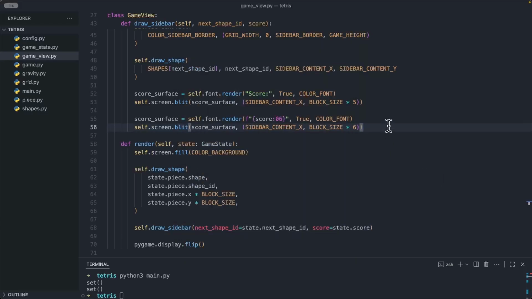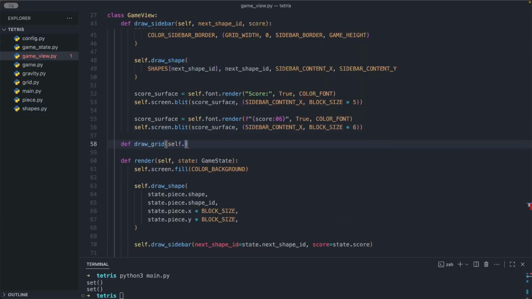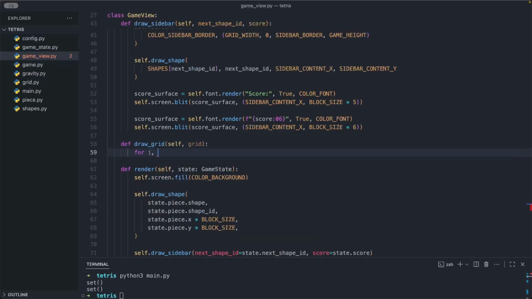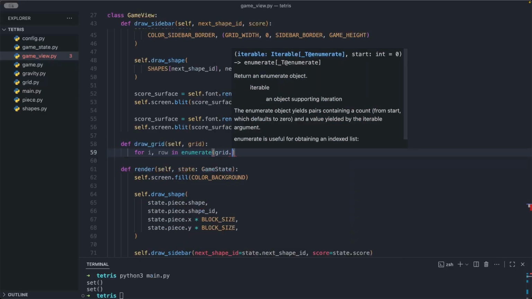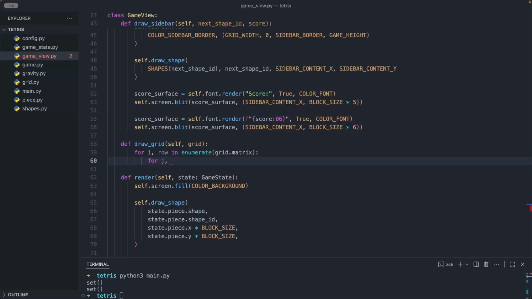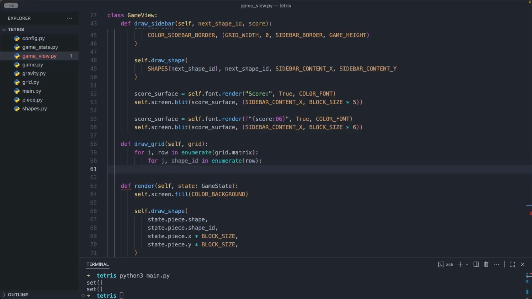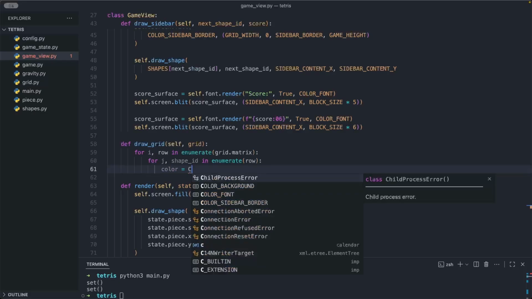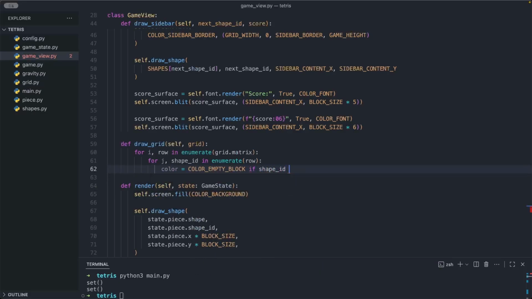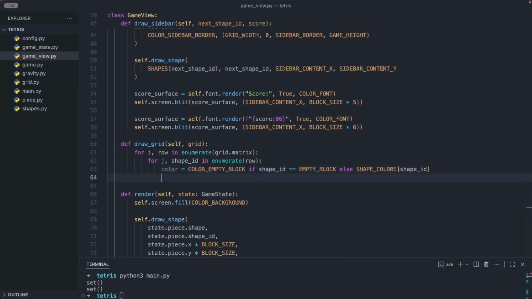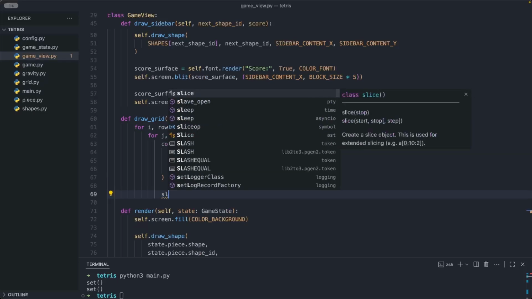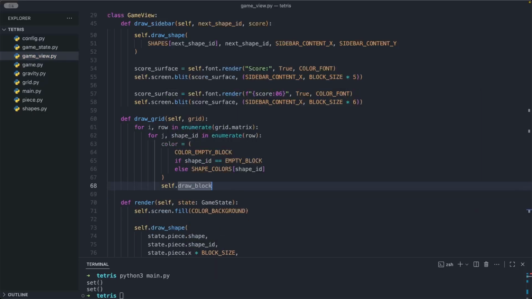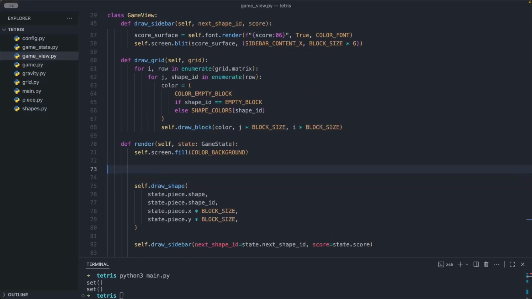Now let's draw the entire grid, so all the blocks that were already attached on screen. And to do so again, we go through every single element, but this time in the grid matrix. We check the color because this is what we store in the grid, and we use -1, so block empty, if it's not filled yet. Based on it, we decide the color, and again we just draw the block in that position. Let's call it at the beginning.